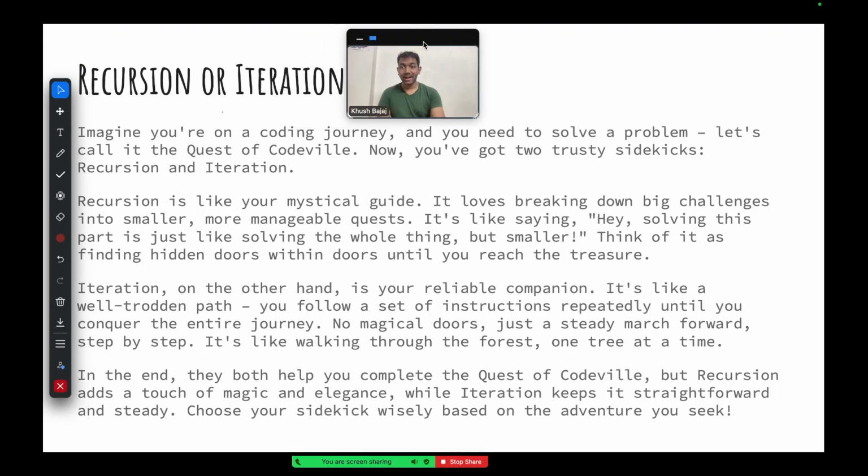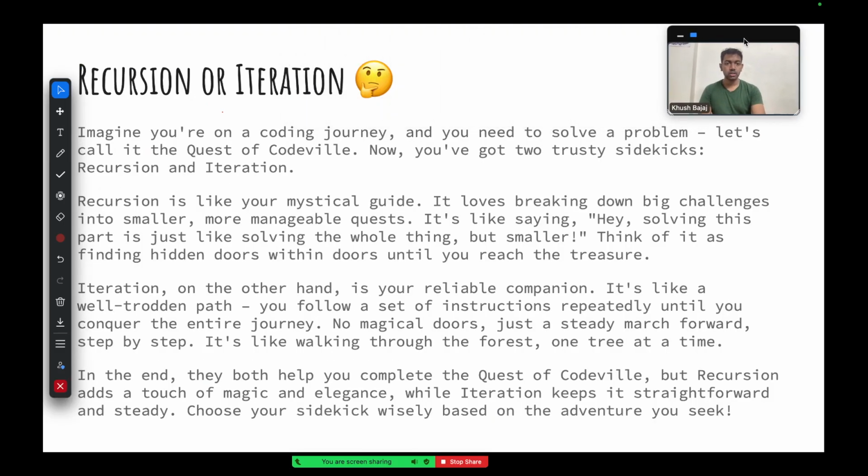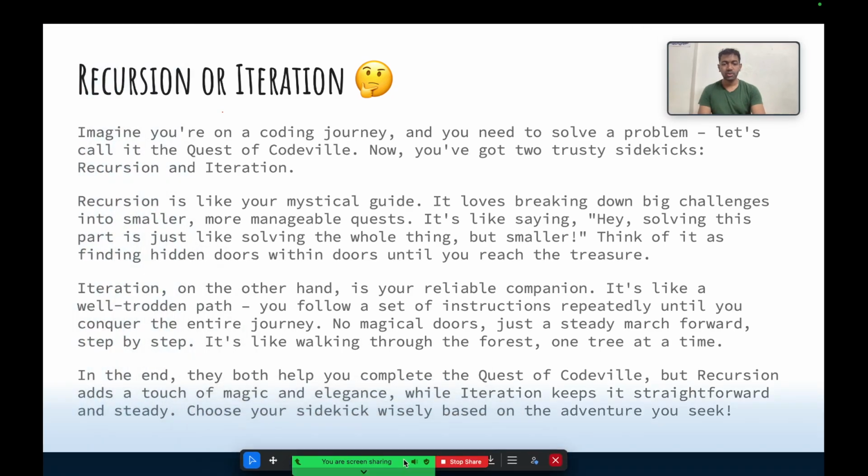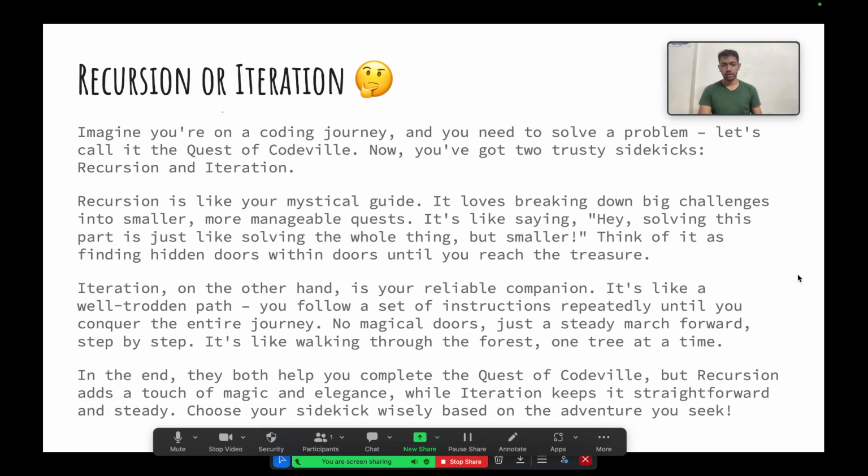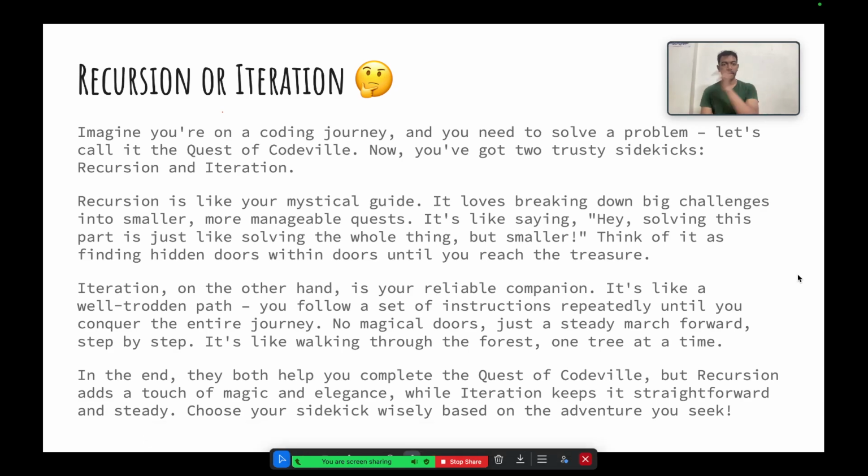Okay, iteration or recursion. Iteration means your normal loops: for loop, while loop, do-while loop, etc. And recursion is calling the function again, through a return statement or some other way. Rather than me giving you a tabular comparison of recursion versus iteration, you can go and see it on Google. Let's have a story here.